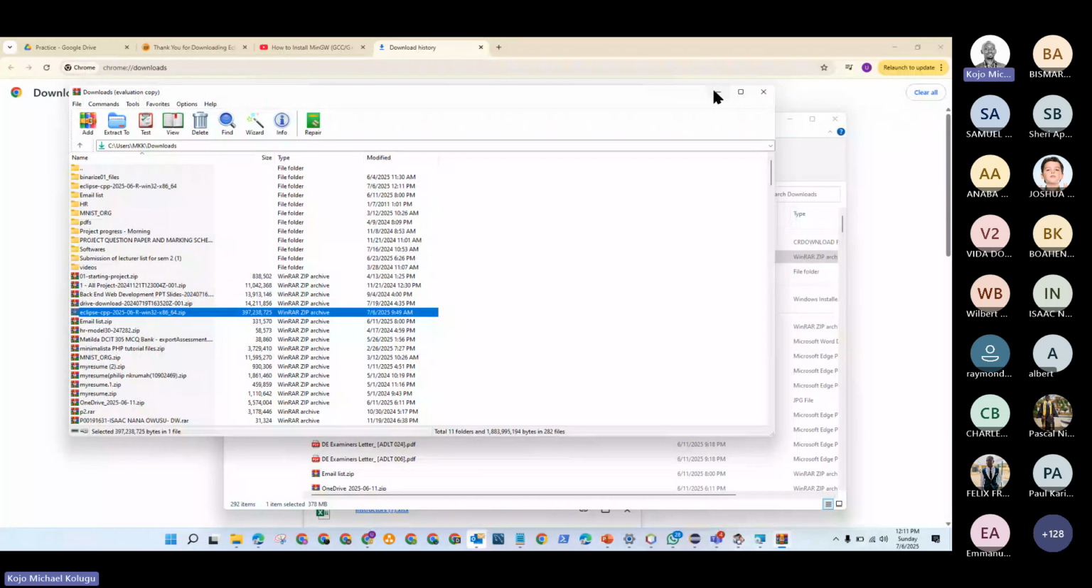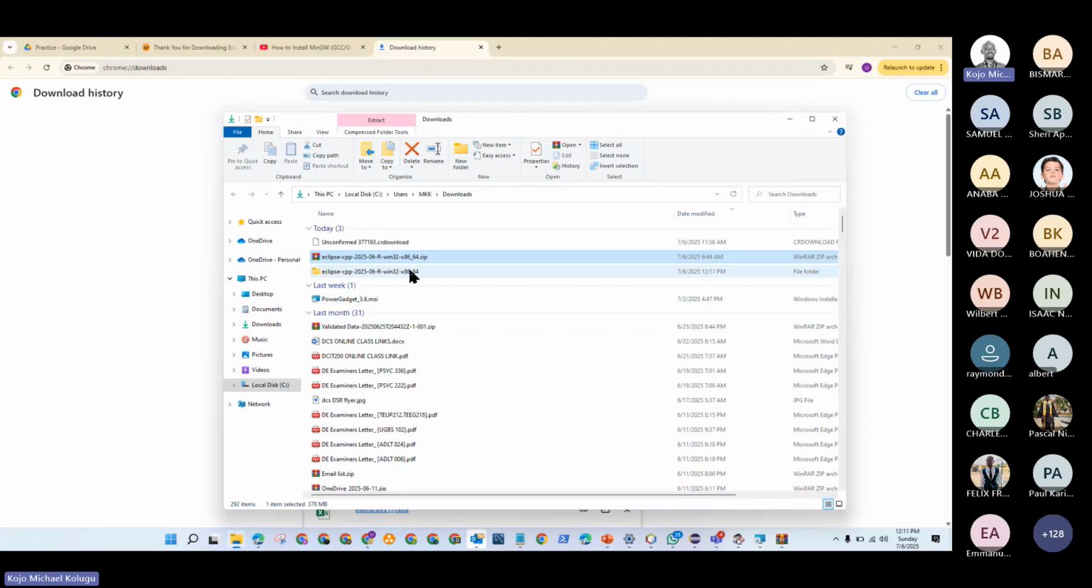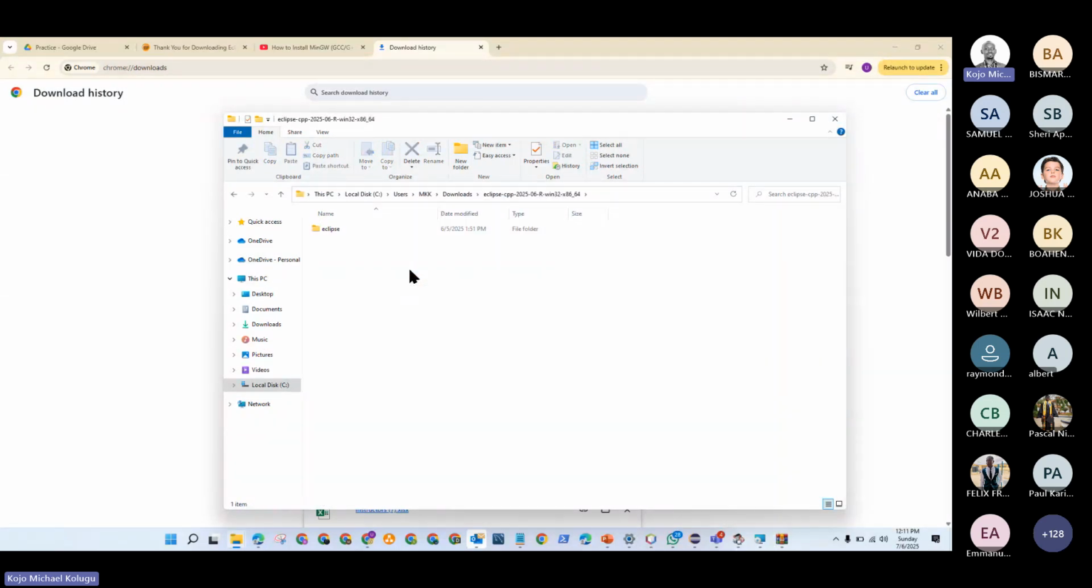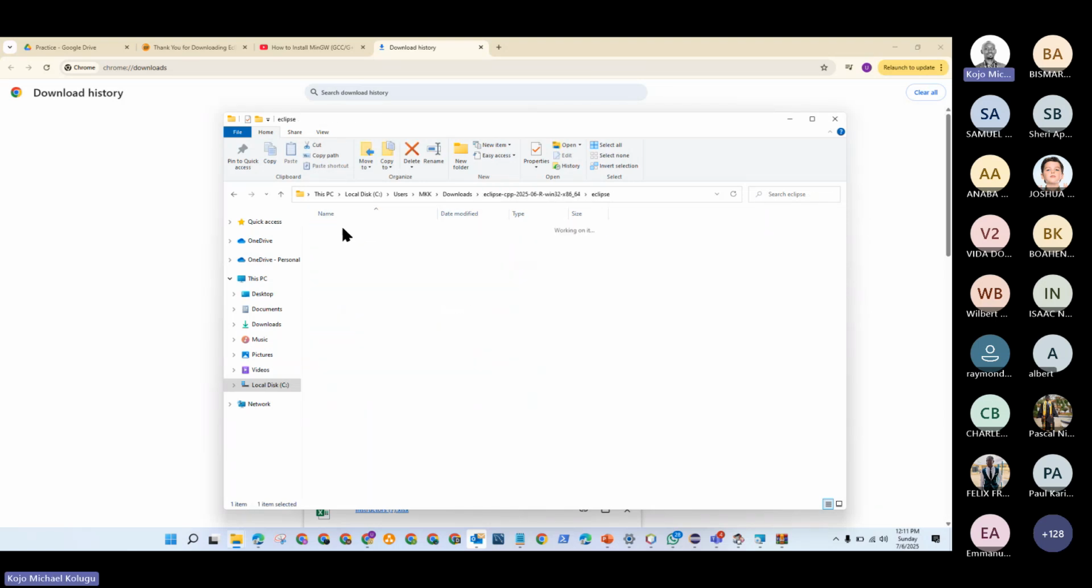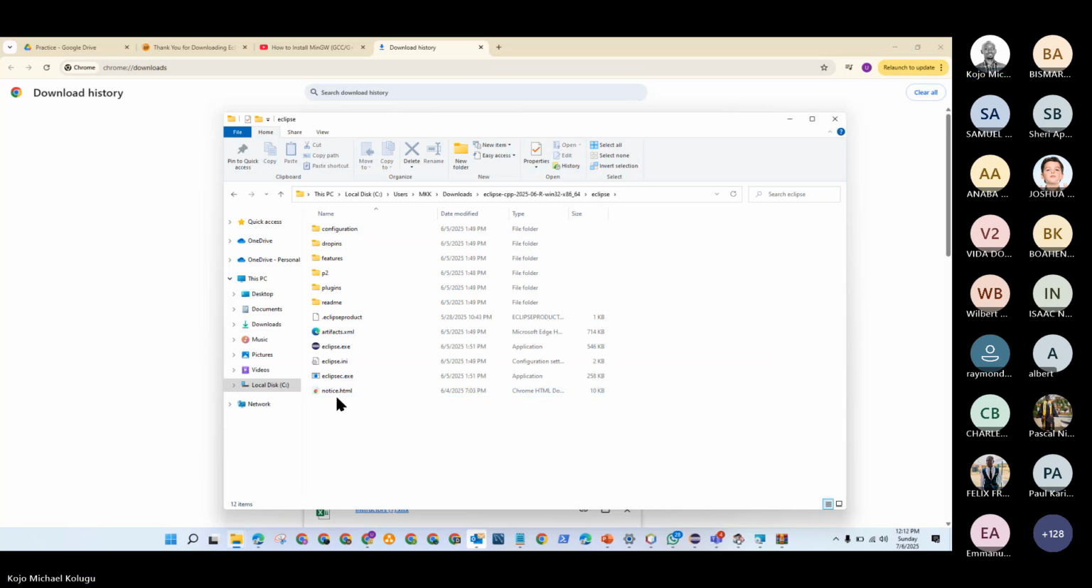Perfect. So it extracts it for me. And you can see that I extracted it in the same location here, right where it is. So when you double click and you open it, you see the Eclipse folder. You double click again, you see the Eclipse folder right here.